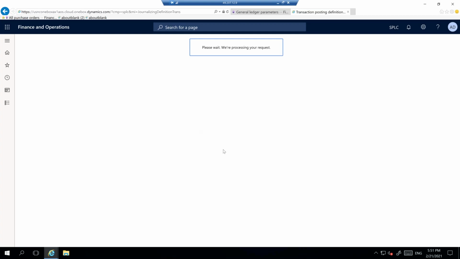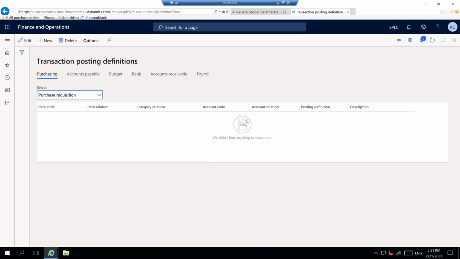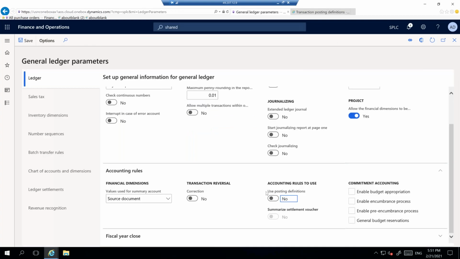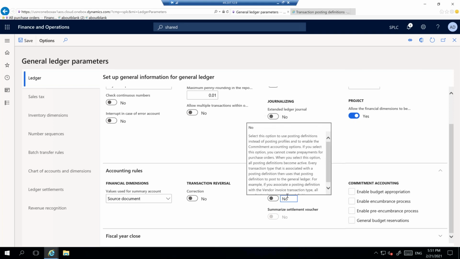This is a different functionality, a different application, and it behaves differently. Very few clients use this one. You need to define transaction posting definitions here. Most probably you are not going to use this one, since very few clients have implemented posting definitions.